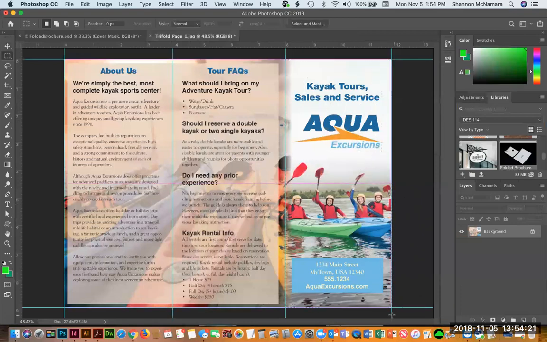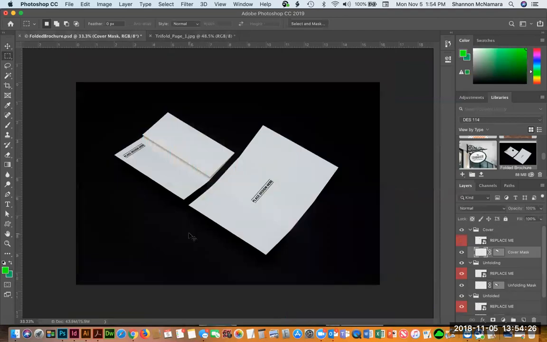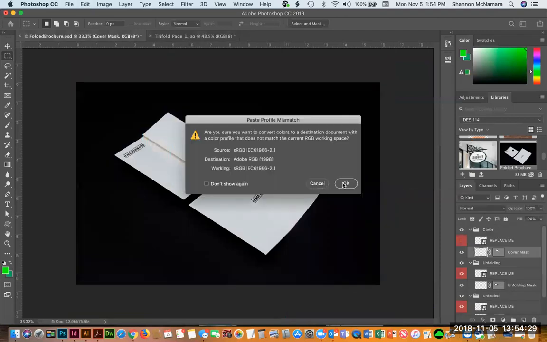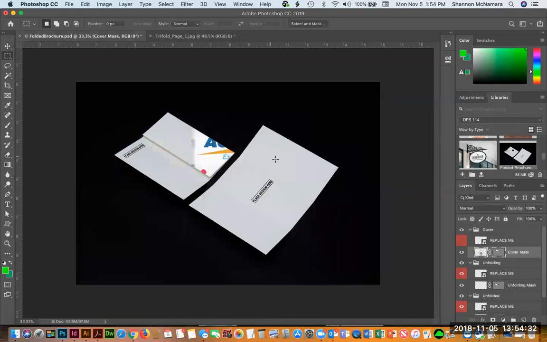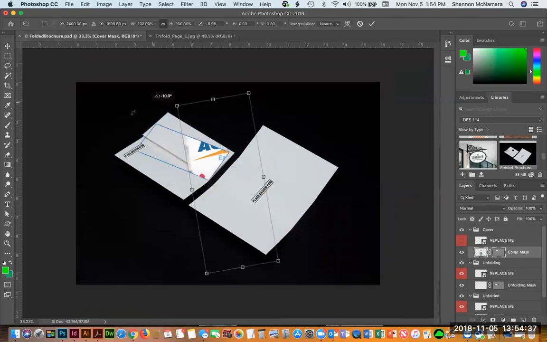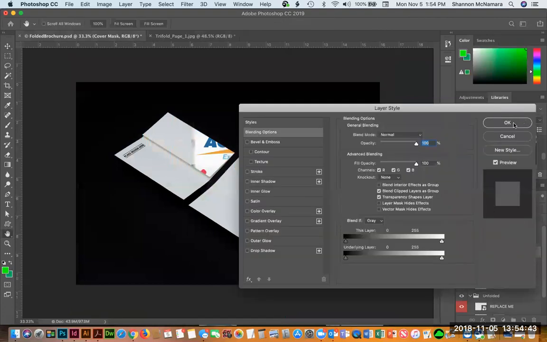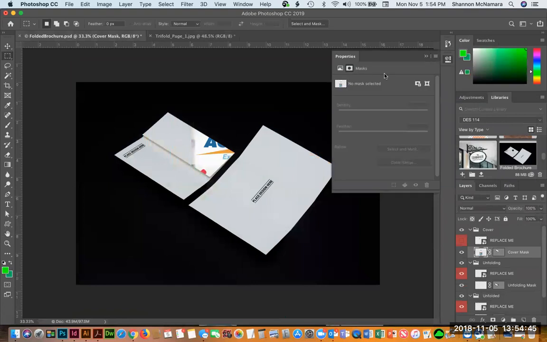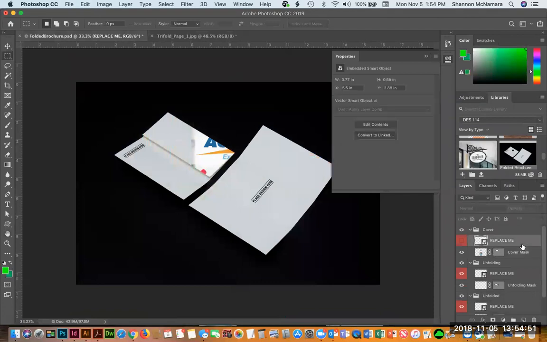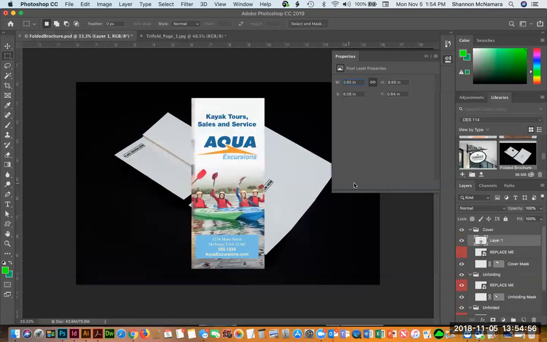And I'm going to, with my marquee tool, copy my front panel and paste it in. And you'll notice it puts it in where that layer mask is, which is good because, well, no, I don't want it like that. Hold on. Sorry about that. There we go. Place it on top. And then we're going to pull that layer mask on top.